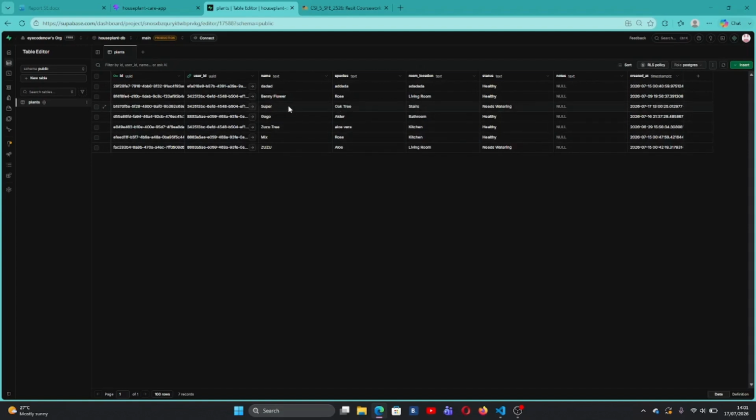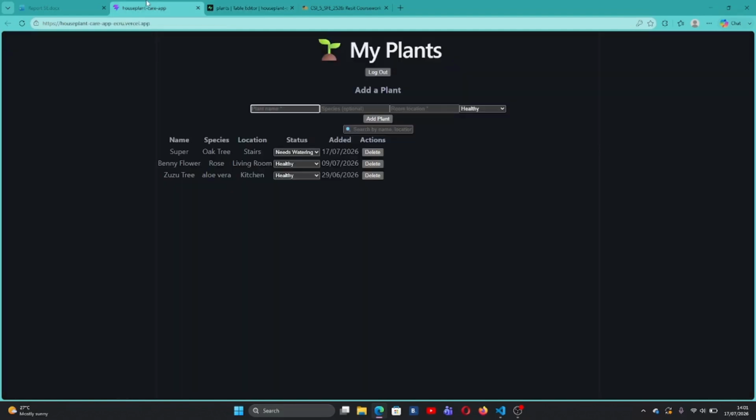There's the super tree, the species being the oak tree, and the room location, and this is already stored in the database. So all my plants show up here in the table: the name, species, location, the status, and the date added. And this is pulled straight from the database every time the page loads. So to update a plant status, you can use the drop-down menu to say if it needs watering, if it's healthy, or if it's dormant. That updates the database instantly and the table reflects the change.